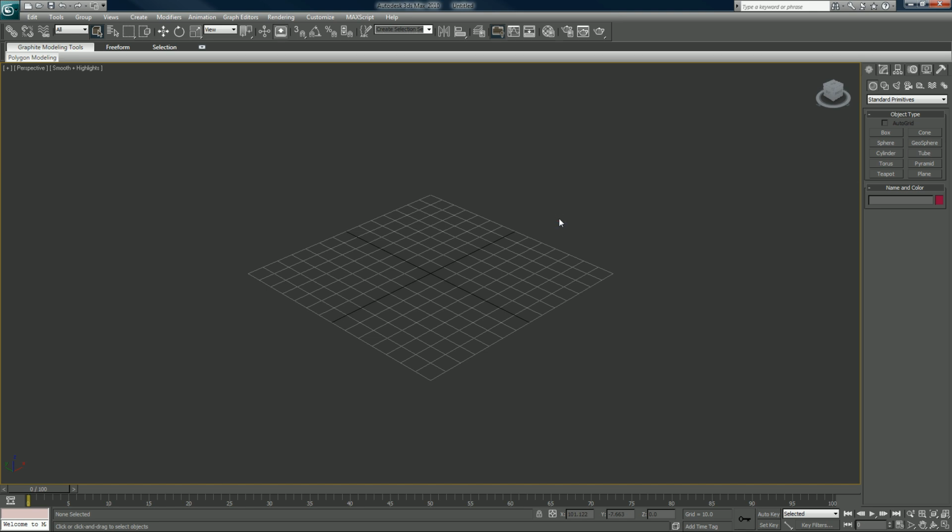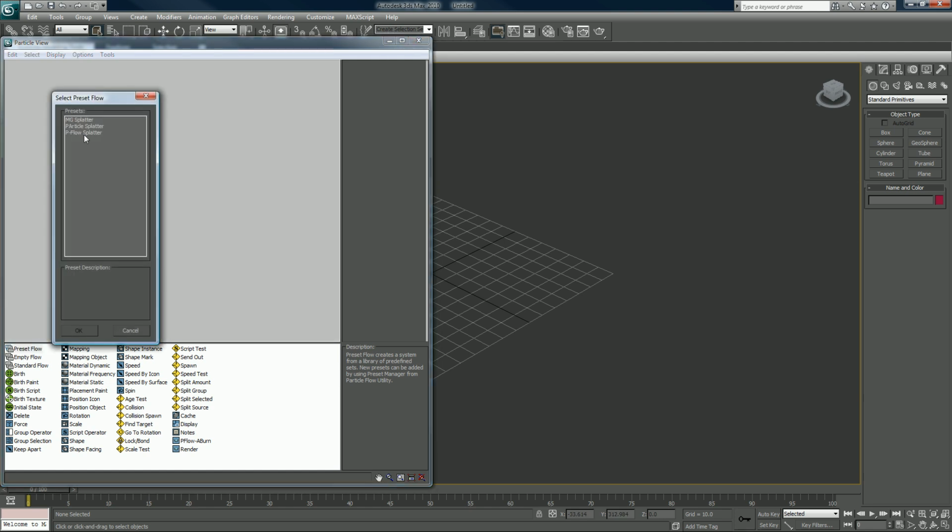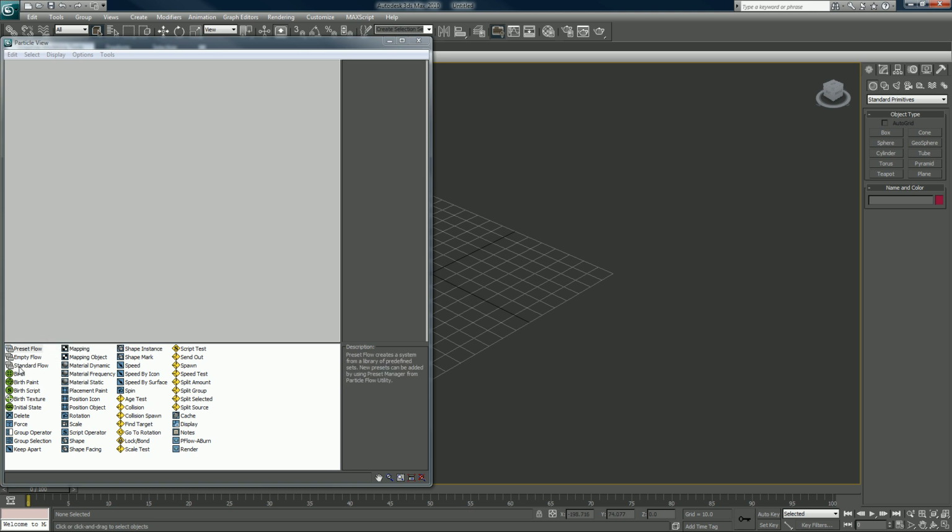Right away, I'll hit 6 on my keyboard. That brings up my PFlow. It's empty, as you can see. Also, if you see this right here, it's a preset flow. You can just drag that in. And I have these already set as particle flows I've saved in the past. I'll show you more about that later. I just want to bring that up right now.